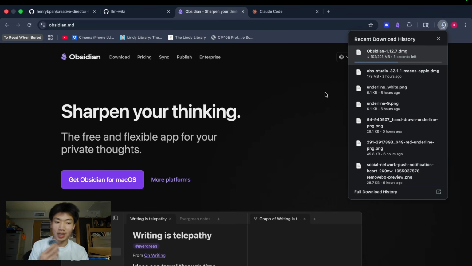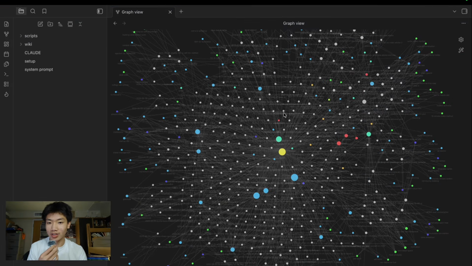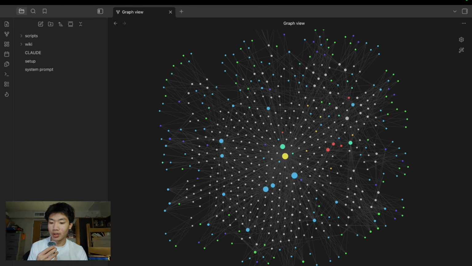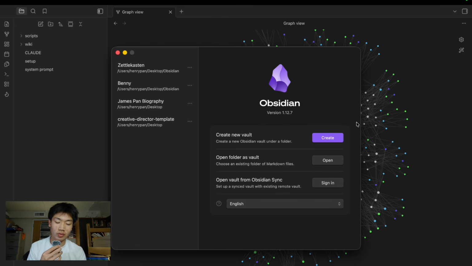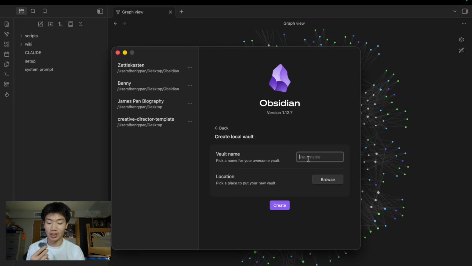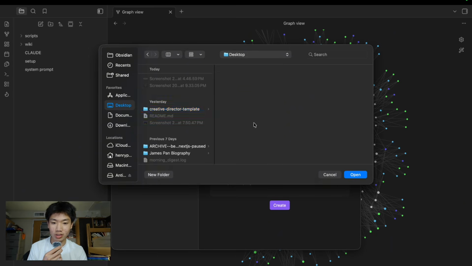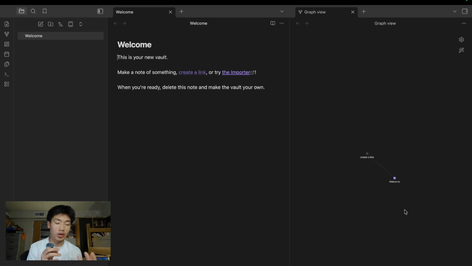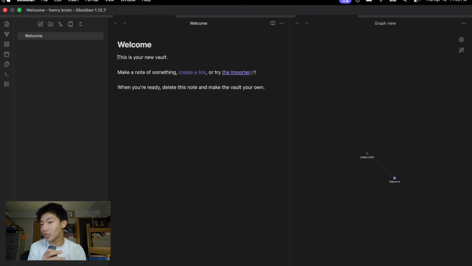Now I've already downloaded Obsidian, so I'm not going to download it twice, but theoretically, it will take you to like a manage vaults file. It's going to take you to a file like this. And there you're going to say like create new vault. You're going to name it like Henry's Brain. And then you're going to place it on your desktop. So here is your new vault. This is where your AI creative director is going to live. You're going to do nothing with this. You're not going to touch this at all.